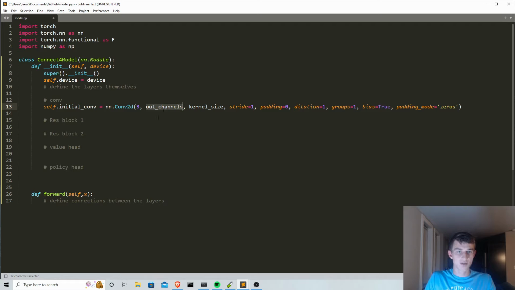The out channels are basically an arbitrary choice, but it defines the size of our network. In the paper we're trying to mimic here, they used 128, I believe, in the best version of this model. And then the kernel size, also known as the filter size, they used a 3x3 kernel for the initial layer, and a stride of 1.